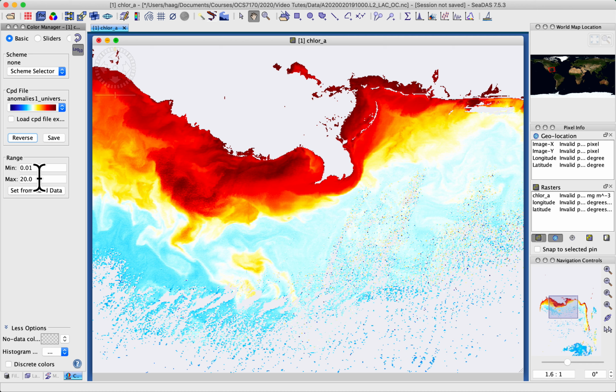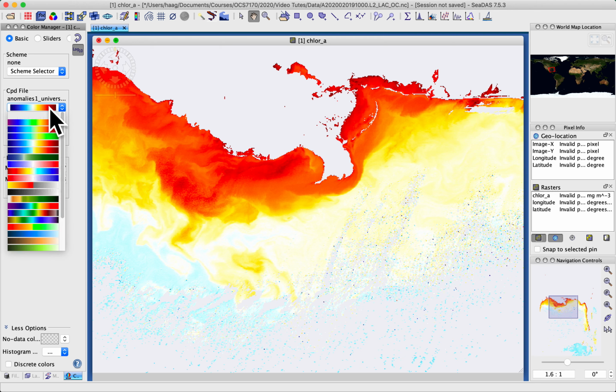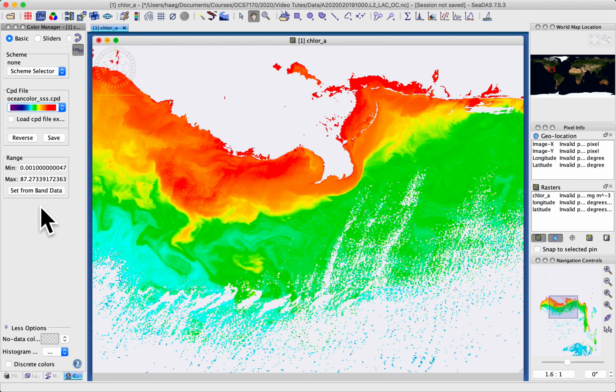And in fact, we can control what those data values, what that range of data values is that are mapped from the bottom to the top, if you will, of the color palette. So I can simply query the data with this button to find the minimum value and the maximum value, and I'm effectively using the entire range of data values across the entire range of the colors in the color palette. Okay.